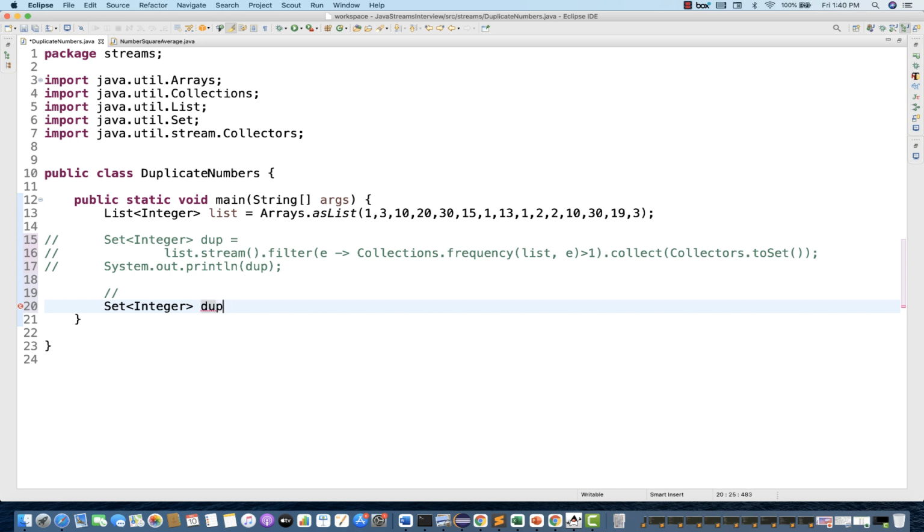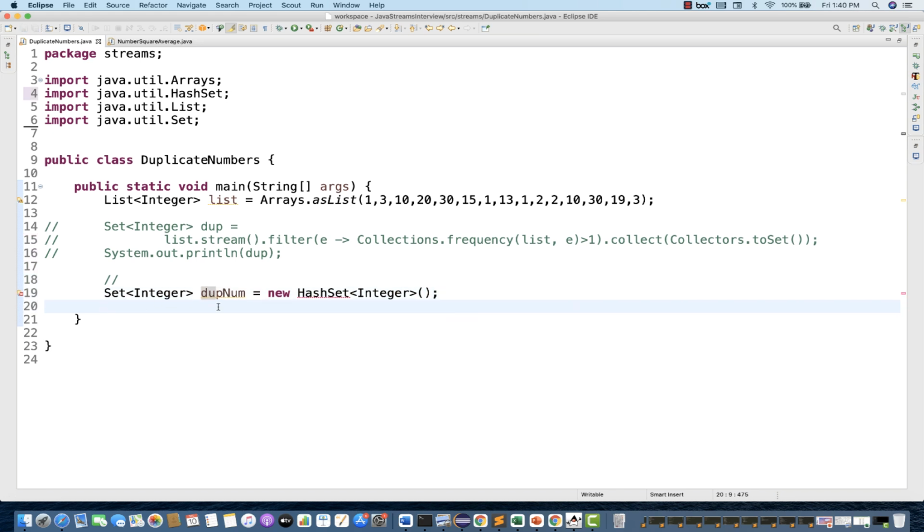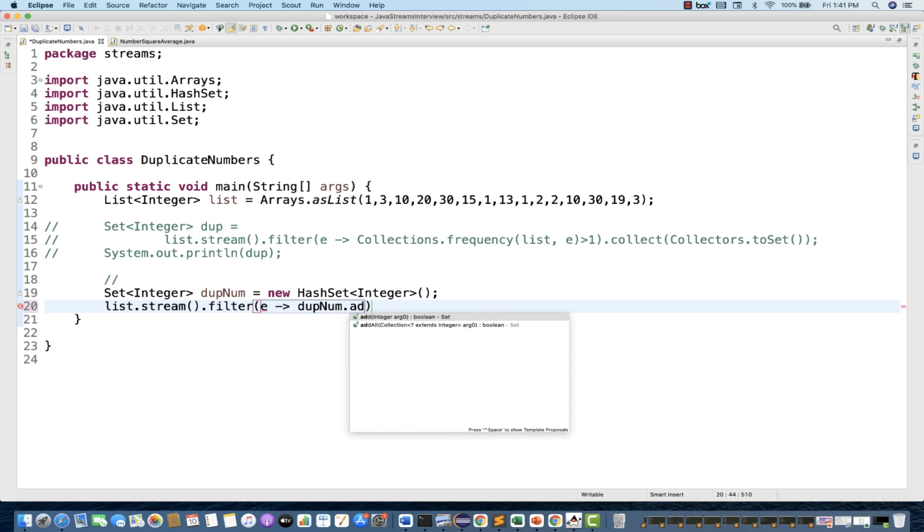This is my duplicate number set, equal to new HashSet of Integer. Import that. Then on the same list, you just apply a stream, and then apply a filter. In this filter, I pass all the elements through a lambda to this duplicate num dot add method. See this, the add method will return a boolean, true or false. If the number is already added, it will give you false. If the number is not there, it will give you true.